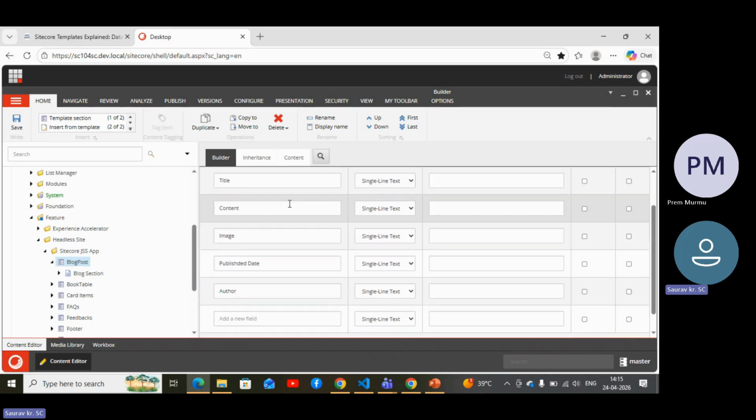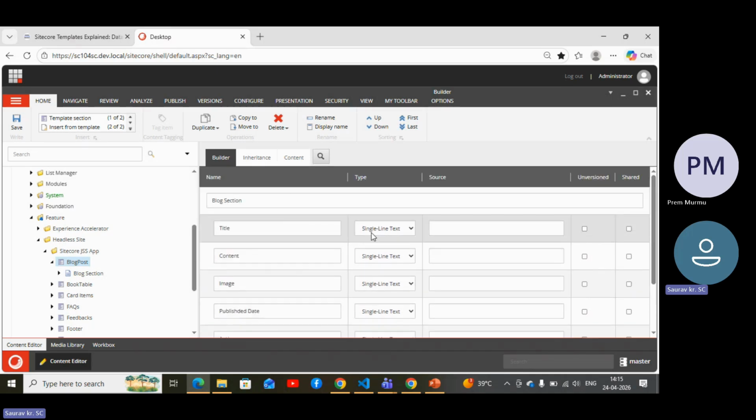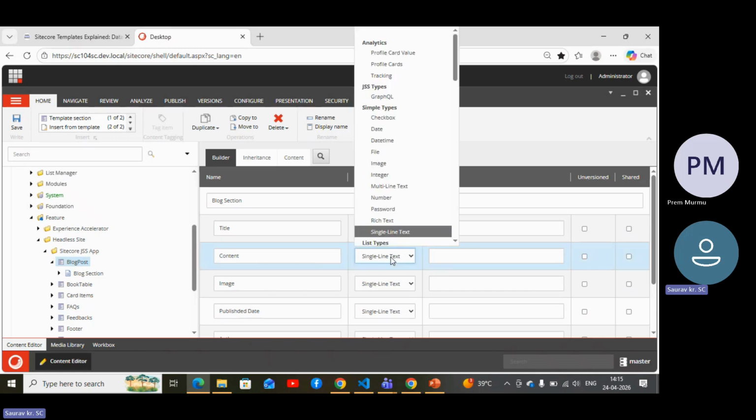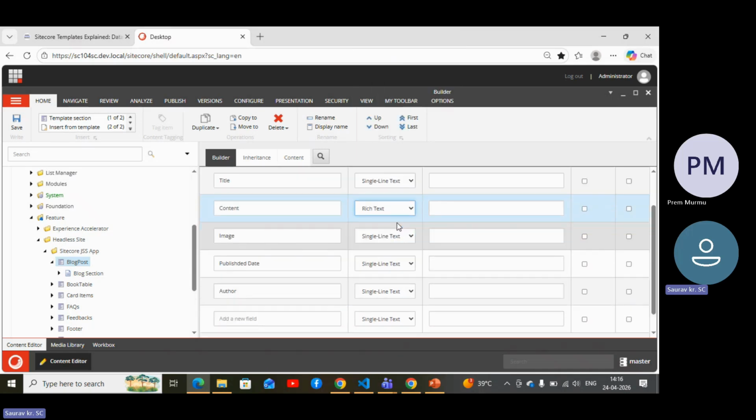After the fields are defined, in parallel you have to choose the data types of those fields. The title field is a single line text. Content is long content here, so you must choose rich text. Here, one data type option is rich text, so we should choose rich text.